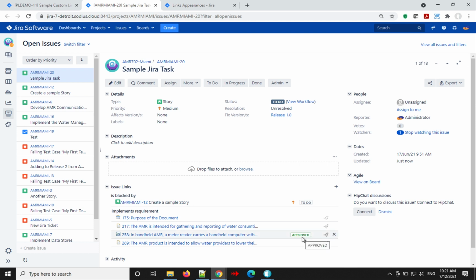This is great information to have because if I'm going to implement this requirement, I know the status of it, I know whether it's approved or rejected. I'm going to have that information. The other nice thing is this is all OSLC, so this isn't copied information. This is dynamic information about that artifact.